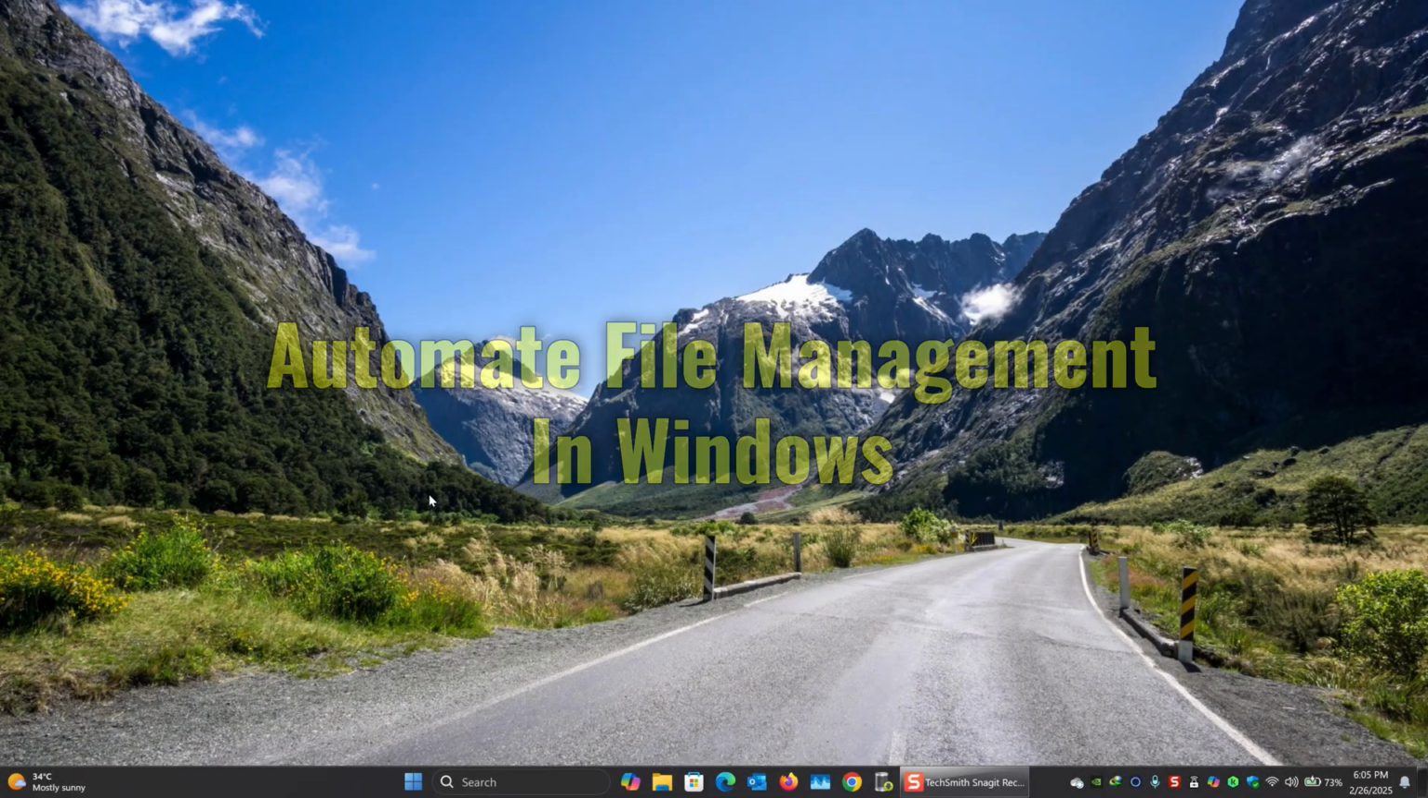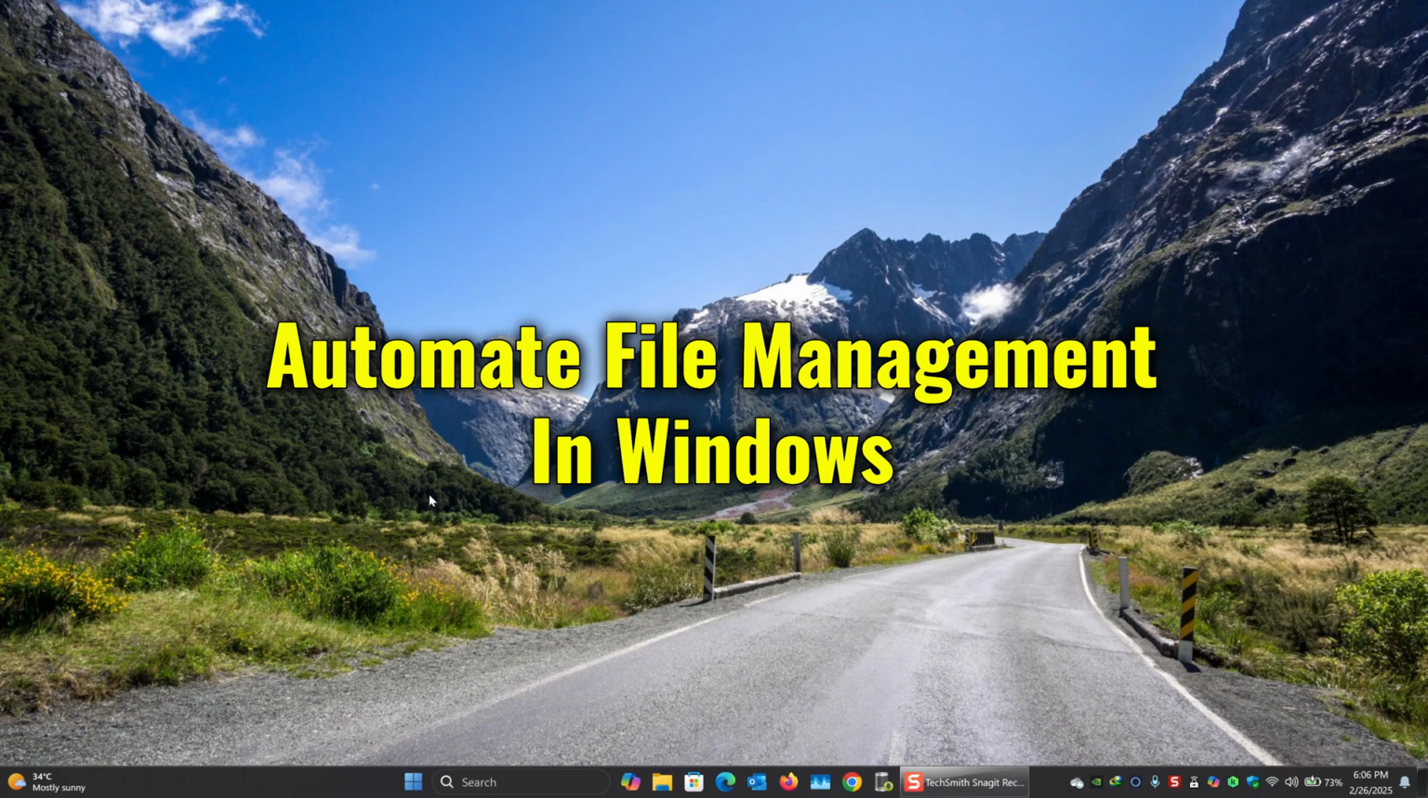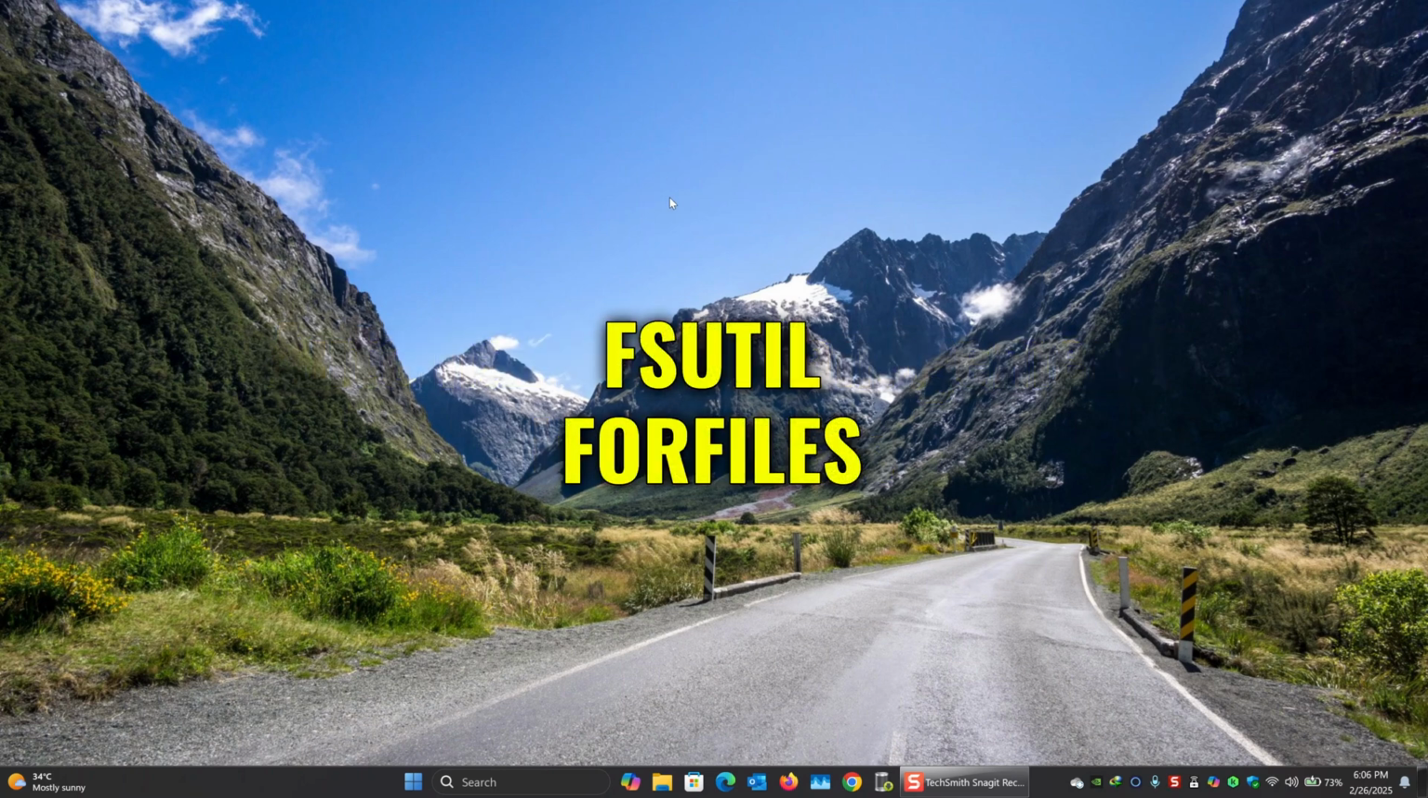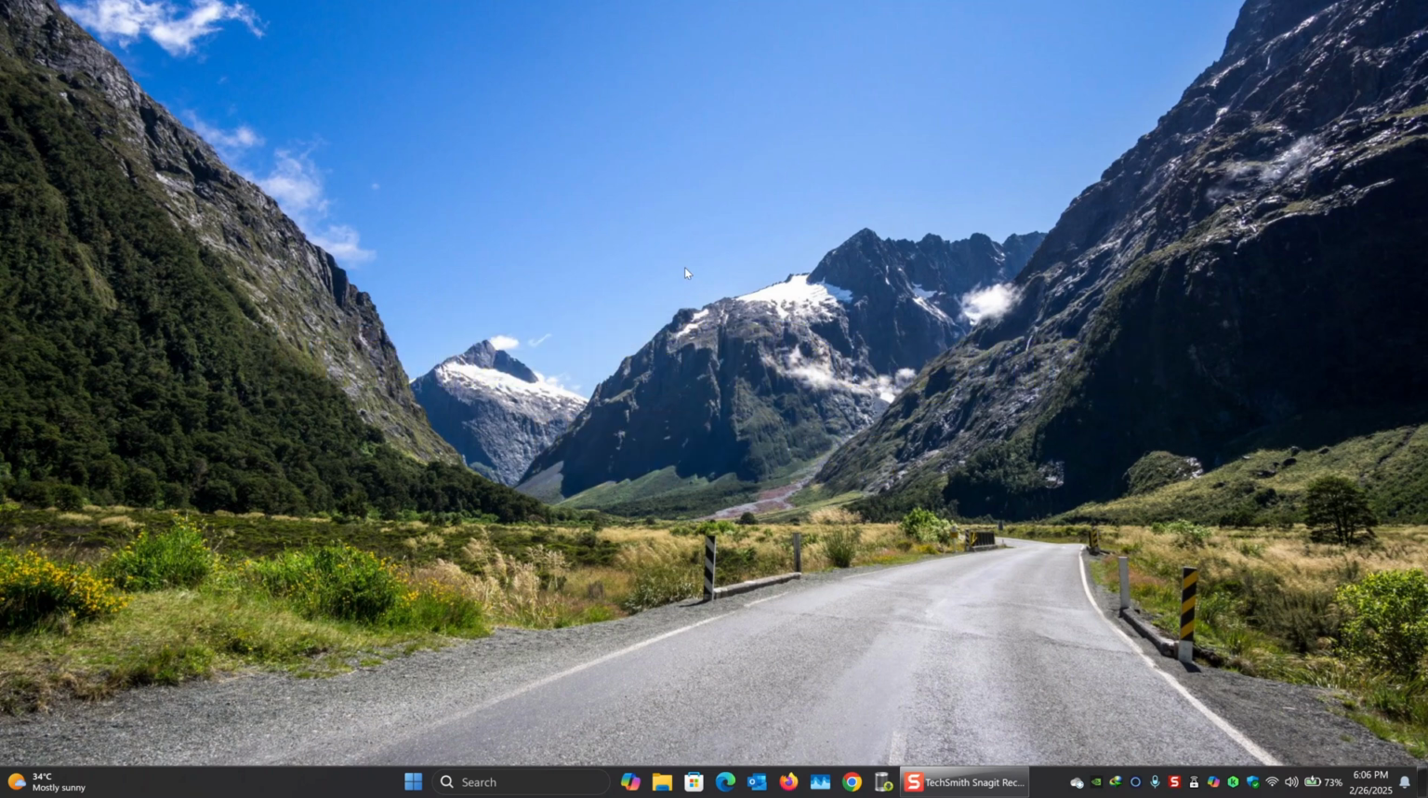Today I'm going to show you how to automate file management in Windows using two powerful tools, FSUTIL and FORFILES. First, I'll show you how to create a 1 GB dummy file using FSUTIL, perfect for testing or training. Then I'll demonstrate how to use FORFILES to clean up files like this automatically. If you've ever struggled with managing large files or cleaning up old data, this video is for you.